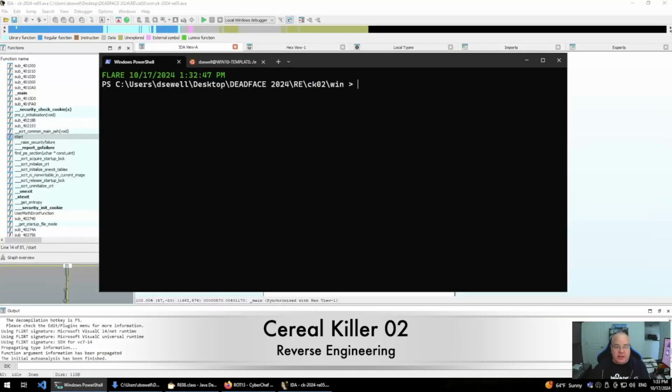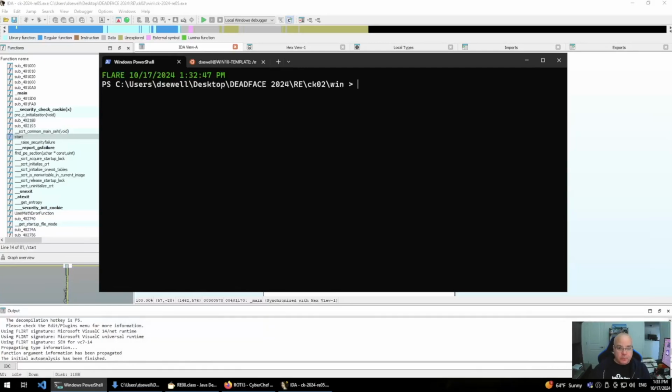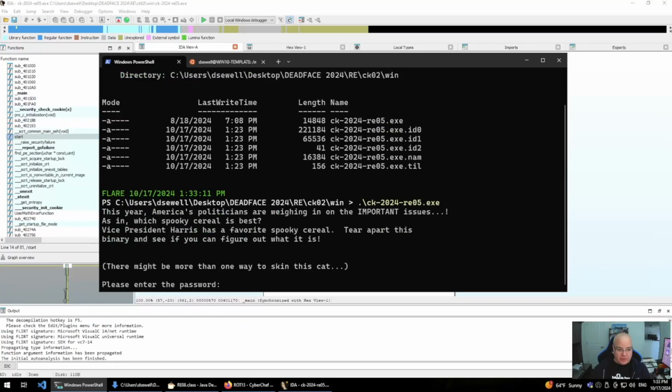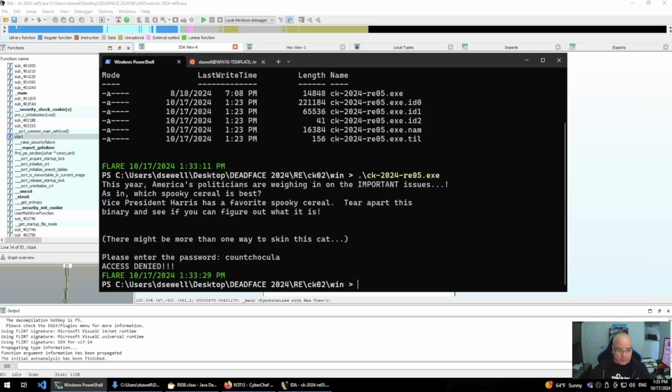Okay, so let's take a quick look at Serial Killer 02. And you can see I've already got it open here in IDA. We'll come back and take a look at that. Let's run the program. Once again, politicians have spooky serials. Vice President Harris. Tear apart this binary, see if you can figure it out. Let's try Count Chocula. Access denied. So that's the path we get when we don't have the right password.